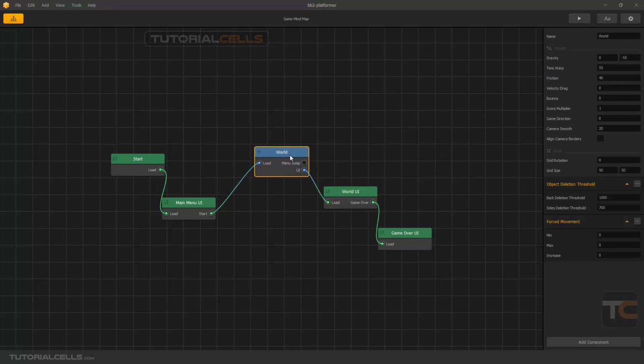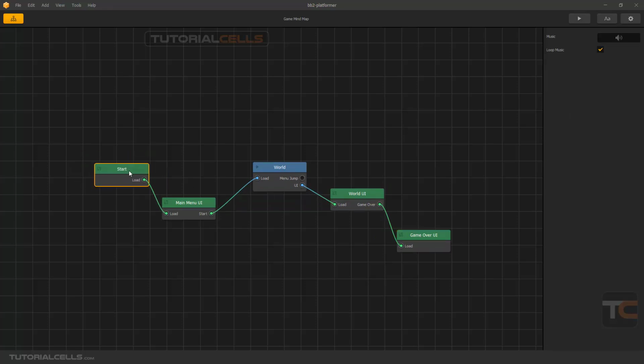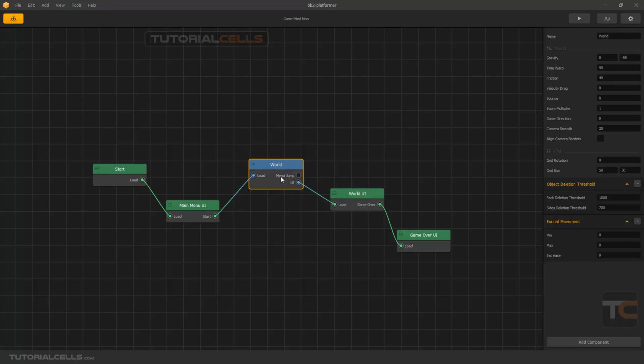I will explain them in detail in settings and the connection between them. But it's very simple. Start, go to the main menu and the world. And here, if the character reaches that menu jump, it can go to another world.